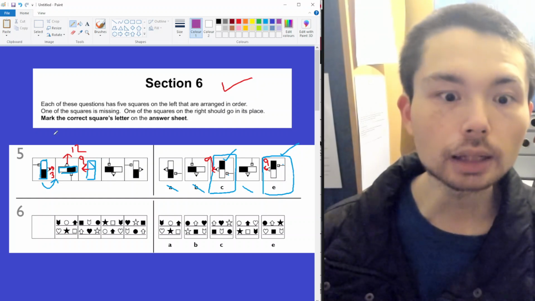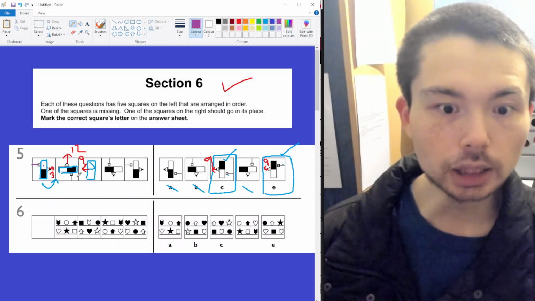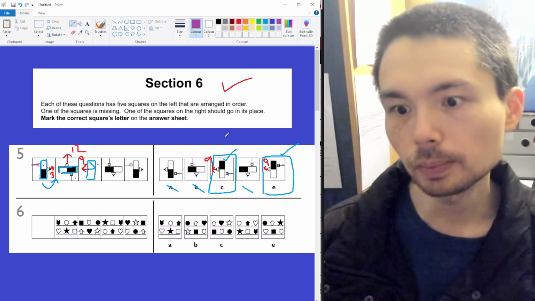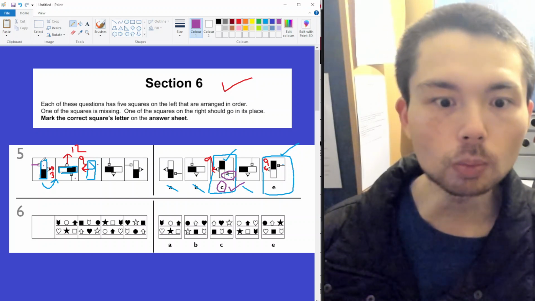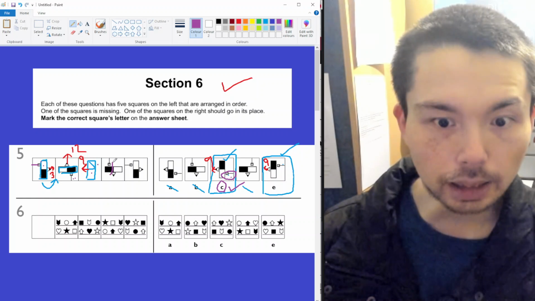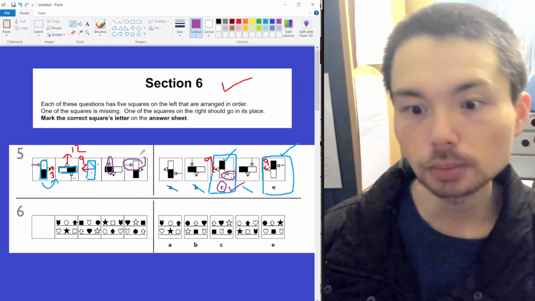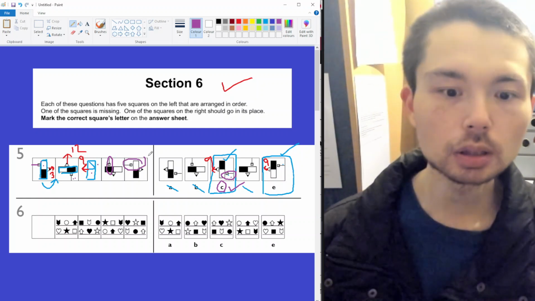Final feature to look at. The square is facing the white section, black, white section. And here we go. It is facing the white section. We keep going. White, black, facing that way, white. So there we go. C is the answer. Question 6.